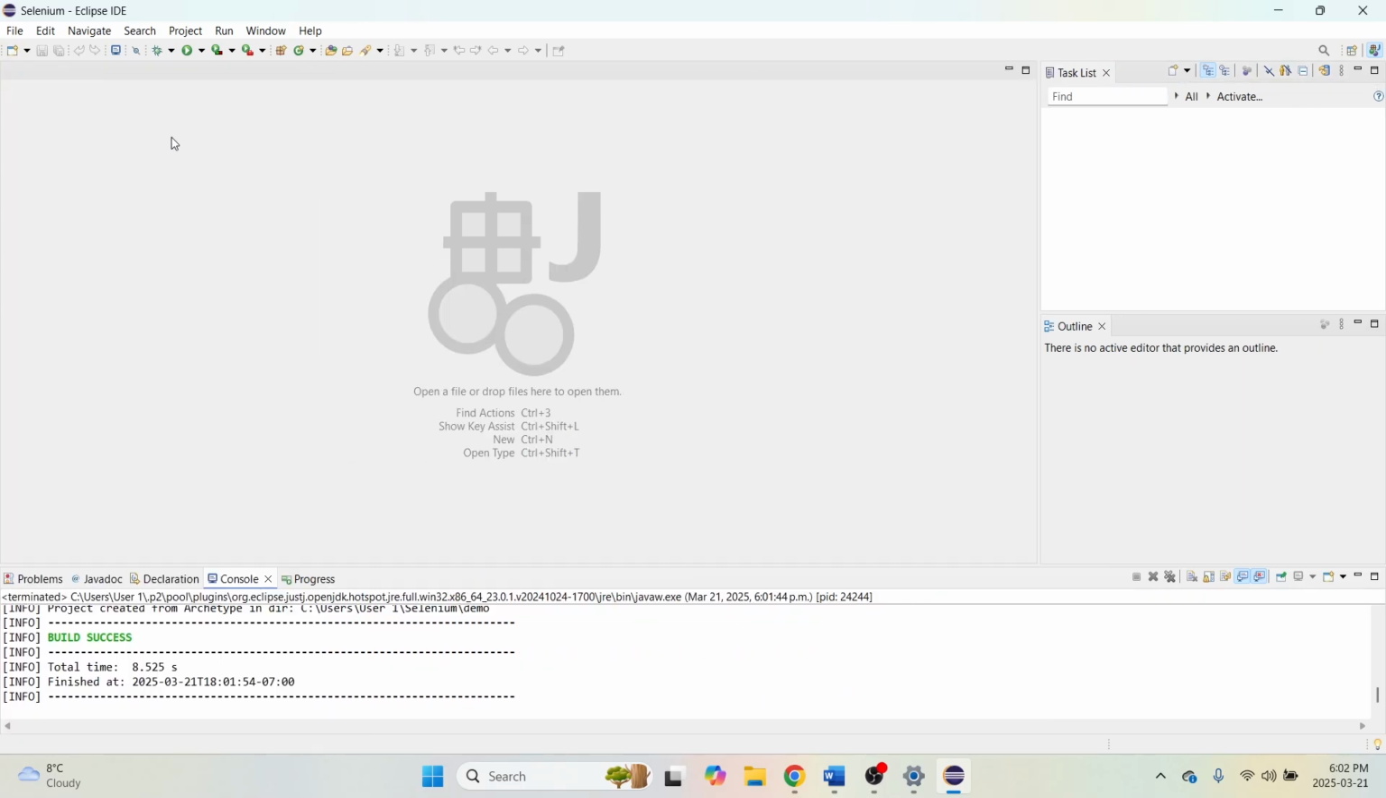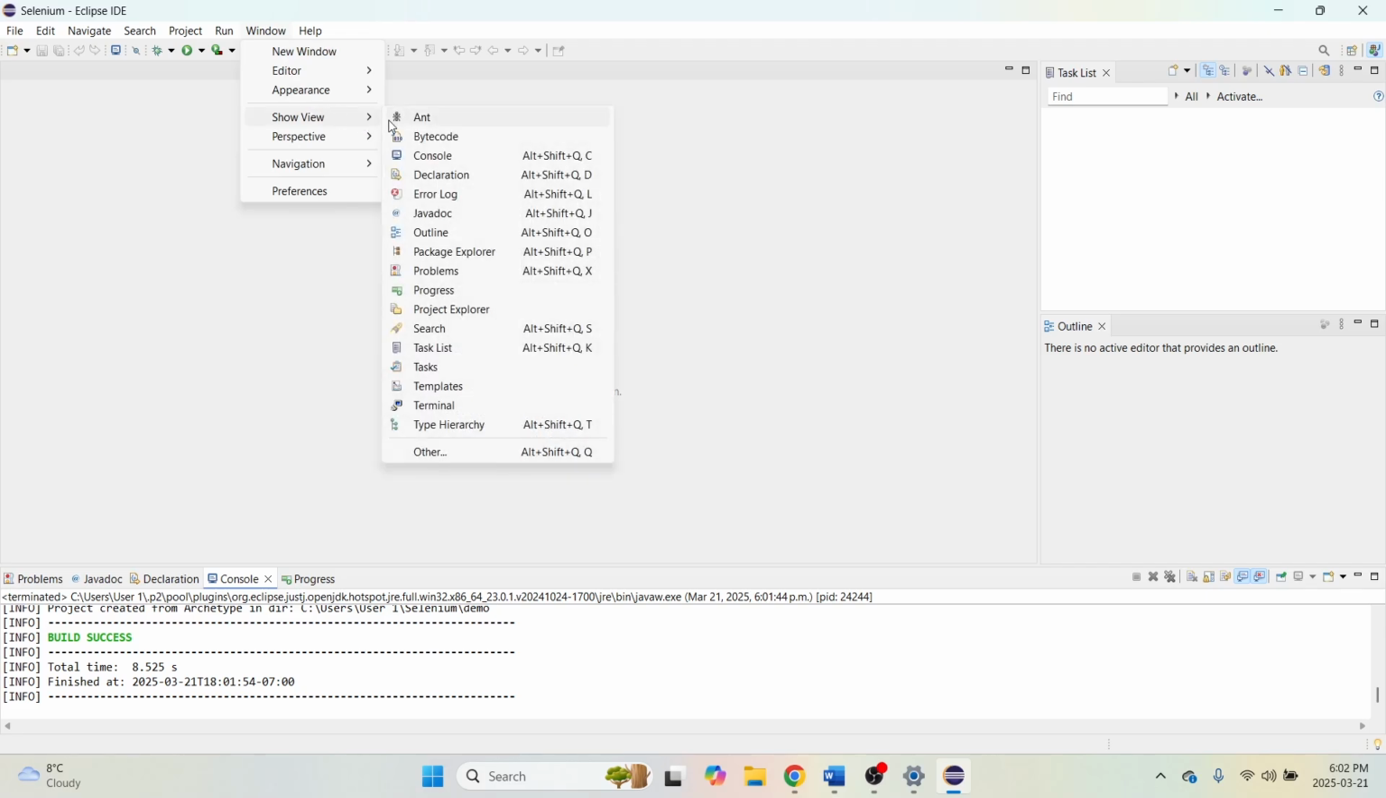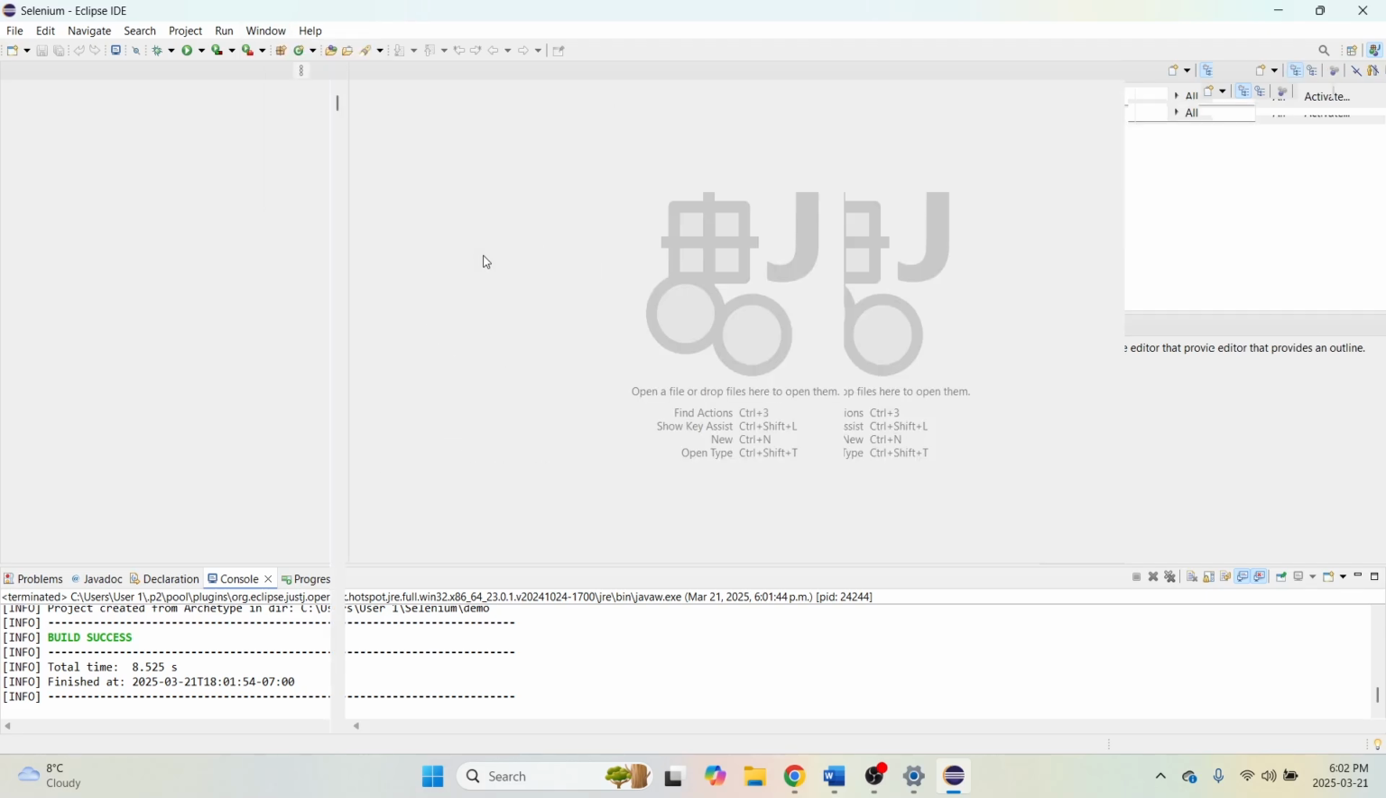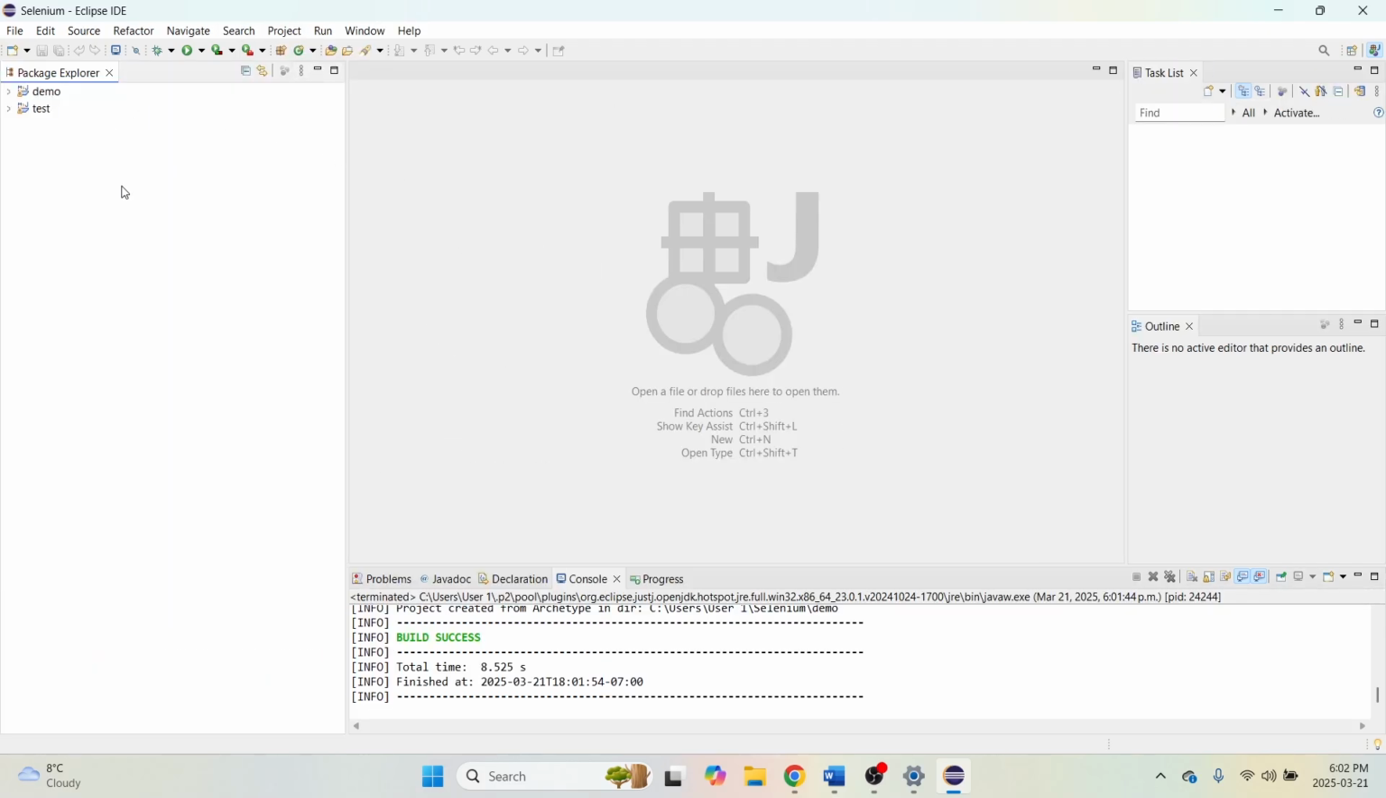And actually, if you don't see the Package Explorer here, you can navigate up here to Window, Show View, and click on Package Explorer. That way you'll get the window on the side right here. Opening up this package, we can see in the hierarchy we have our source main Java, our source test Java, as well as all of the other folders that we have as a part of the Maven simple archetype.